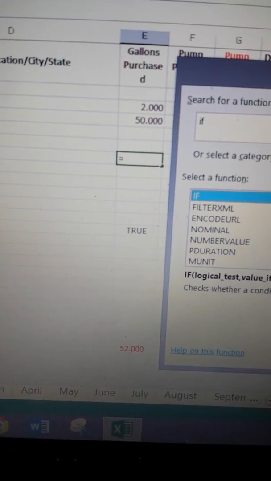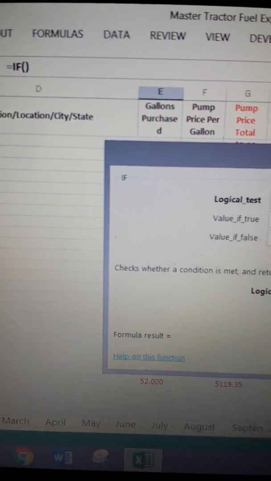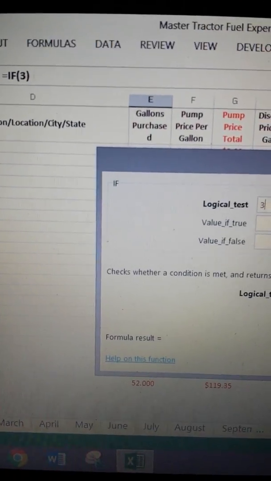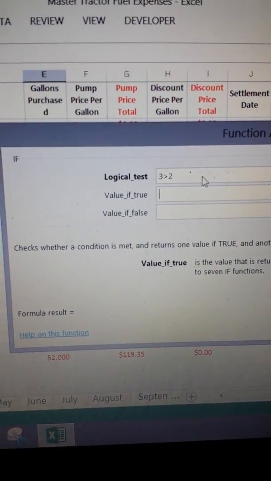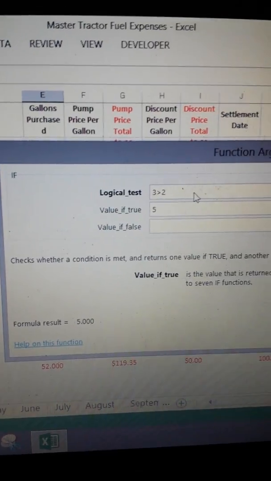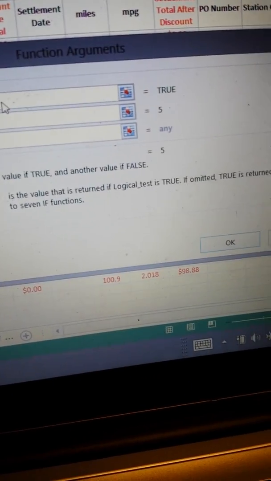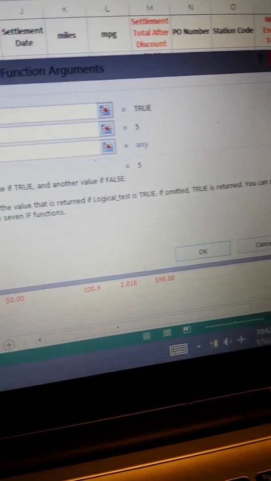be like if 3 is greater than 2. So let's go ahead and click OK. Let's see this. So if 3 is greater than 2, tab, what do we want to do if it's true? Let's put out 5. The value if true says if the value returned by the logical test is true, if omitted, true is returned. So if we leave it all blank, it'll just say true or false.